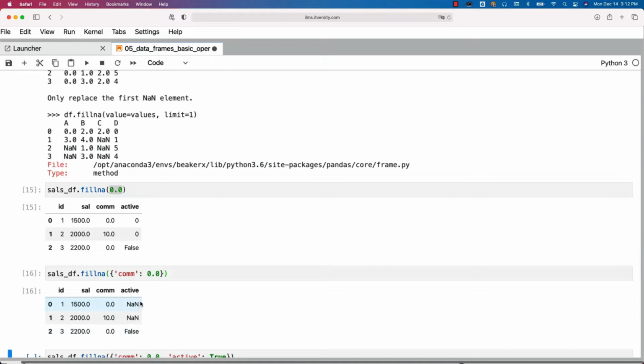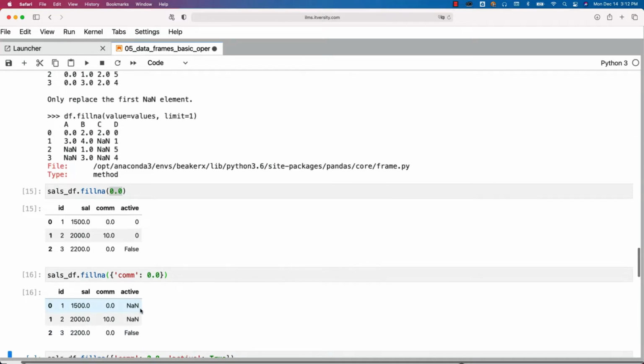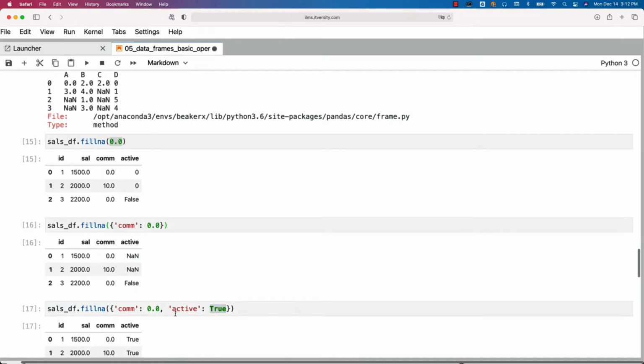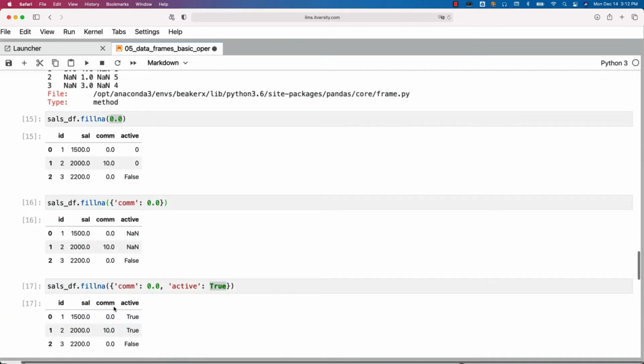Now, if you want to replace commission with 0.0 and active with True, you can pass the dict like this. You can specify the column names and the respective values like this. For active, I wanted to specify True, and for commission, I want to specify 0.0. Now, if you run this, you can see that with respect to commission, the NaN values are replaced with 0.0s. With respect to active, the NaN values are replaced with True.